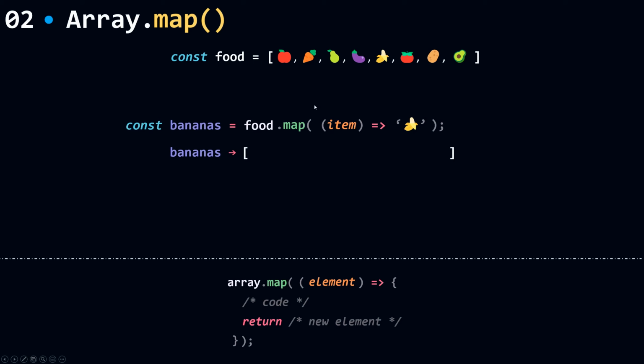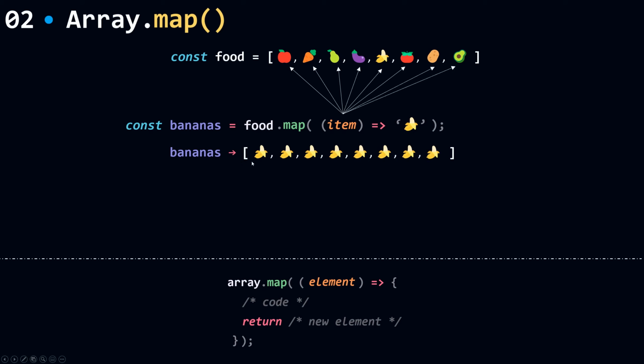On the first iteration, map will run this callback function on the first element, which is an apple. So the item here is an apple, but I'm returning a banana. So the first element of the new array returned by map will be a banana. Then on the second iteration, it's a carrot, but I'm going to return again a banana. So the second element will be a banana. For the third one, the same thing. So my bananas array, the new array returned by map, will be populated with just bananas.